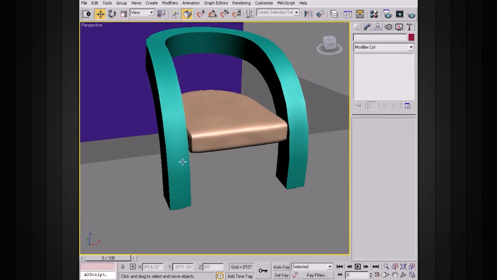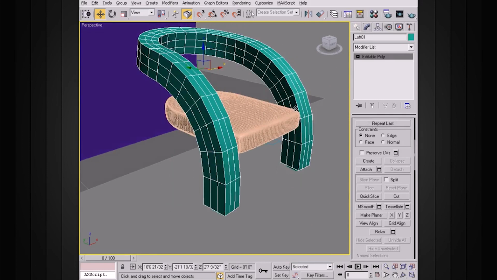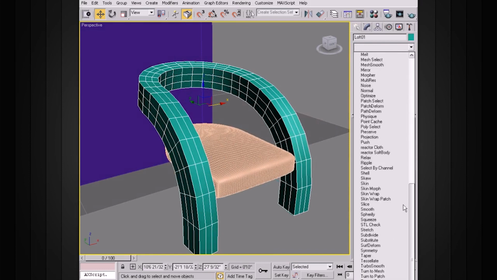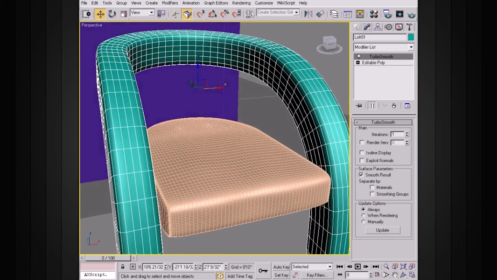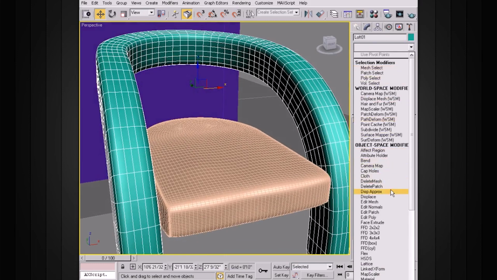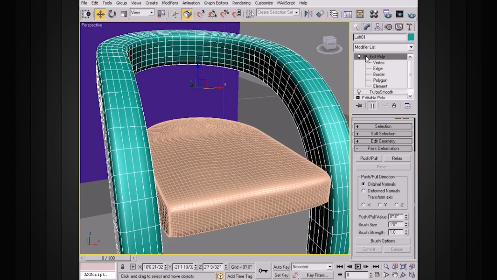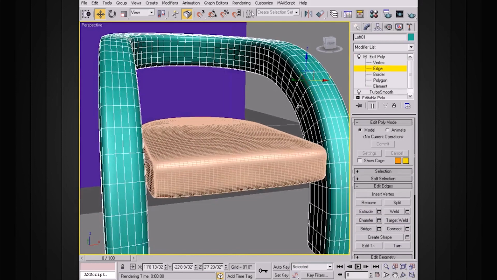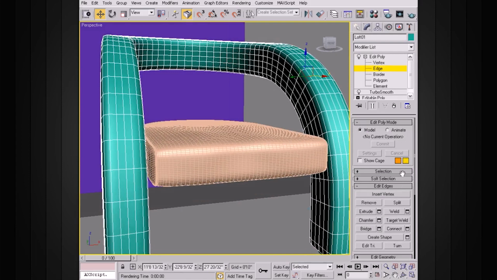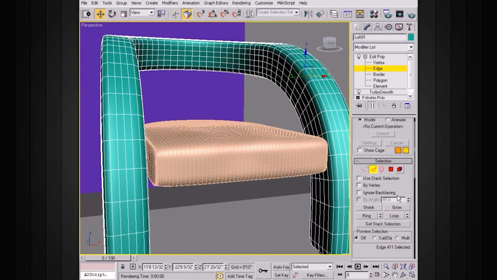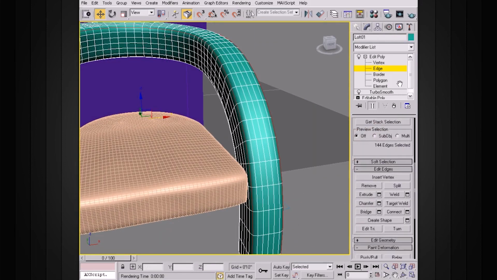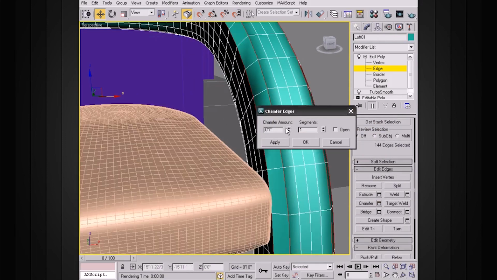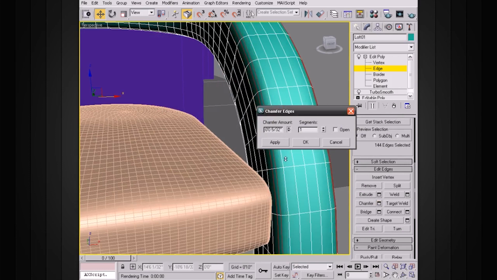Okay, so we want to do the same thing with the sides, with these guys. All right, so again, we'll just smooth this, adding our turbo smooth there. Okay, let's add an edit poly modifier. And then we'll select these edges. Let's select these right here. And we'll go under selection and select the loop. And then on the outside as well, select that loop. Go ahead and chamfer those, just a very small amount. So something like that.